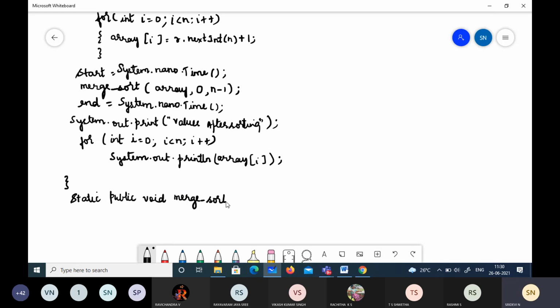Merge sort. If you look into the algorithm, whatever we have discussed, it's the same algorithm which is being transformed into a program. We'll be passing the array, the lower index and the higher index. That is, 0 is copied onto low and n minus 1 is copied onto high.